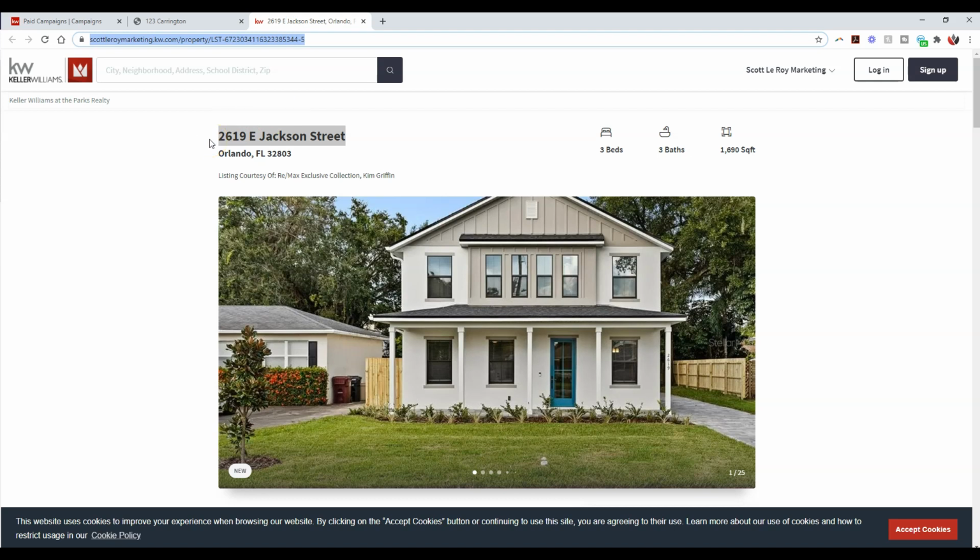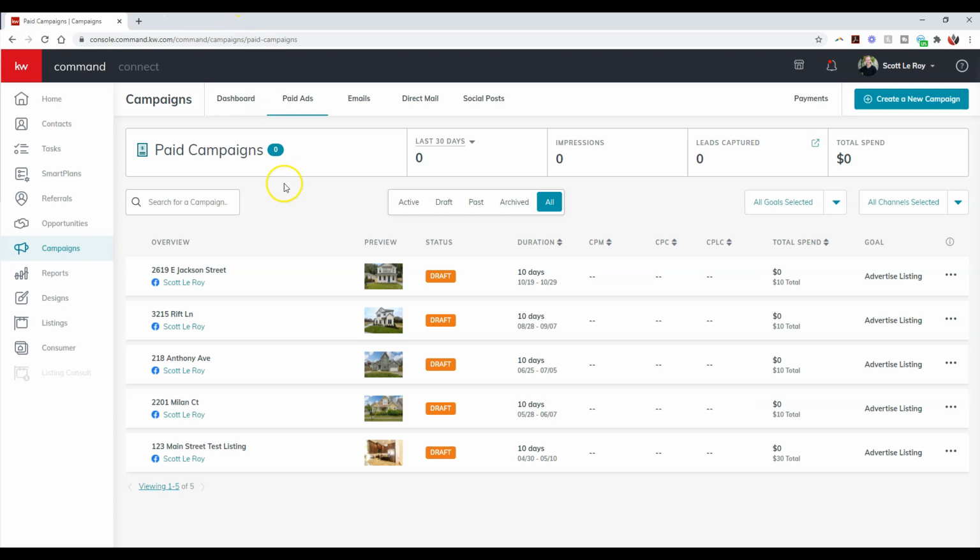Since I'm just doing a listing one, that's why I did this, but you're not obligated to by any means. You can utilize any URL you want to drive people back to. I know a couple people were asking about events, and some people were asking about the app. You can utilize any URL you'd like at the end of the day.